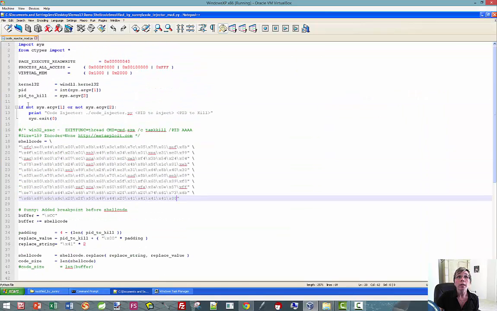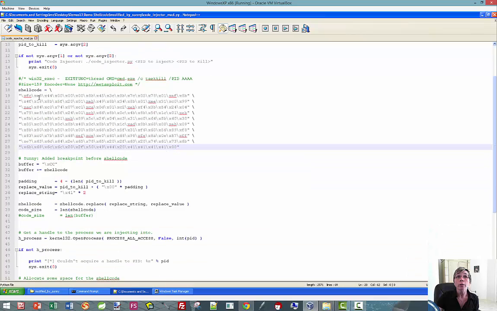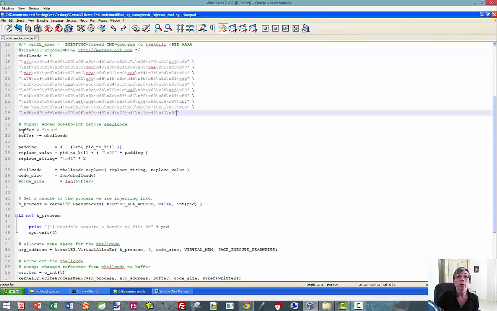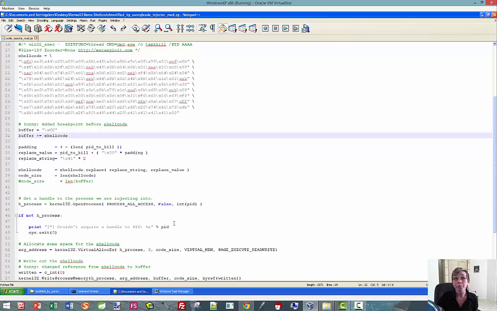I left everything at the top untouched. I left the shell code untouched. Now I did add the declaration of a buffer. I've created an interrupt here. This is an interrupt 3, so this is going to be our breakpoint. Then what I did is I took that shell code and I added that to the buffer.